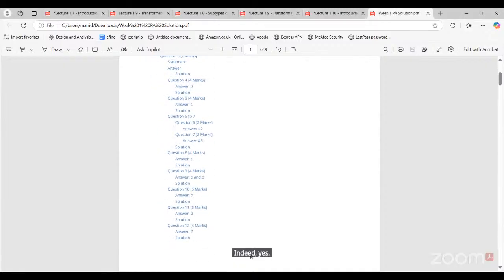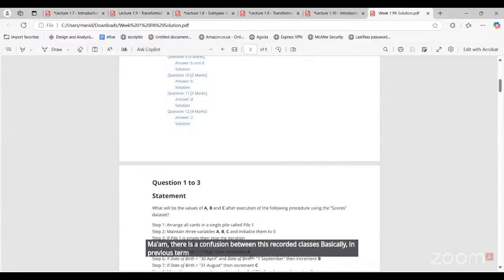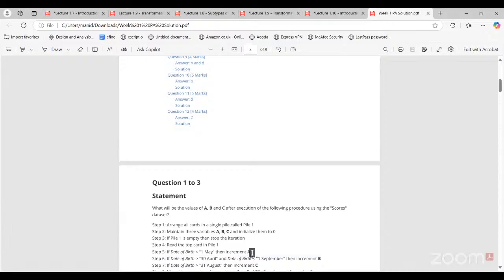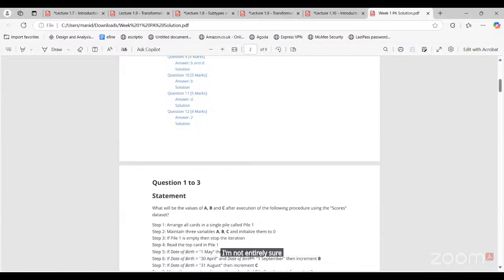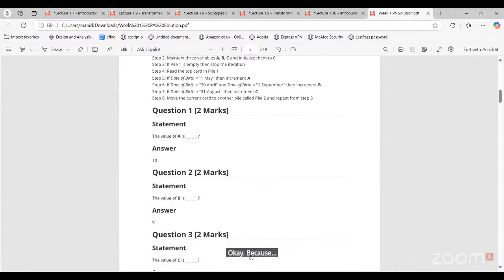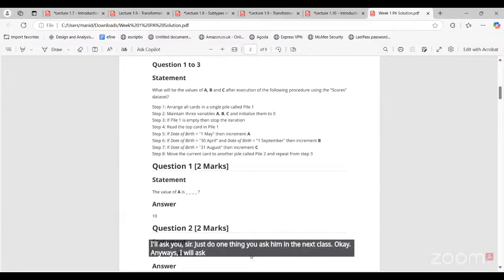Ma'am, there is a confusion about these recorded classes. In the previous term, all the recorded TA sessions were uploaded in a spreadsheet with a link provided. So in this term also, will we get the spreadsheet or not? I think you might get it if you got it last time. It's better if you ask Piyush sir, he will be able to answer. I'm not entirely sure, but the recordings are available on YouTube anyway. For maths and stats, you might get a spreadsheet link, but in the calendar there is no link for 13 January. Ask him in the next class. Anyway, I will ask him also and let you know. Okay, ma'am.